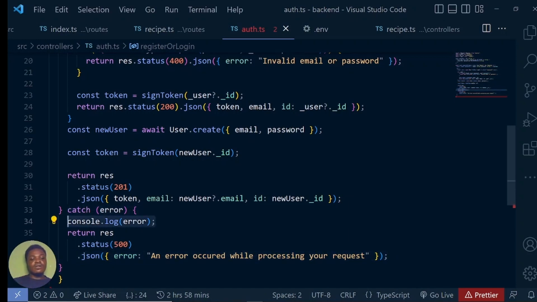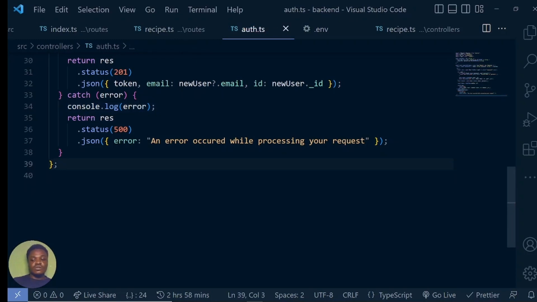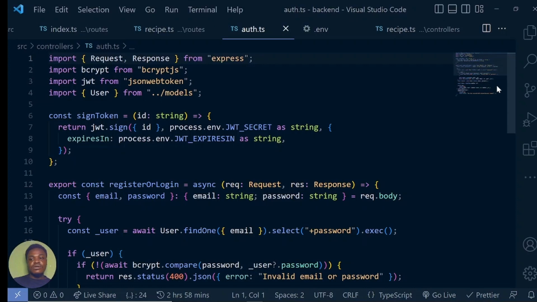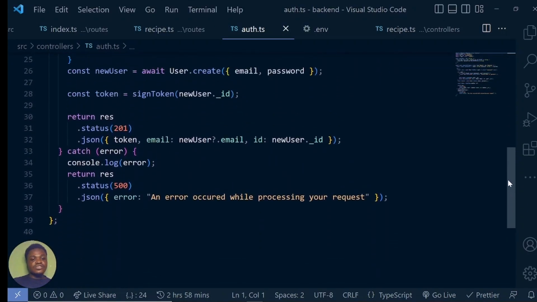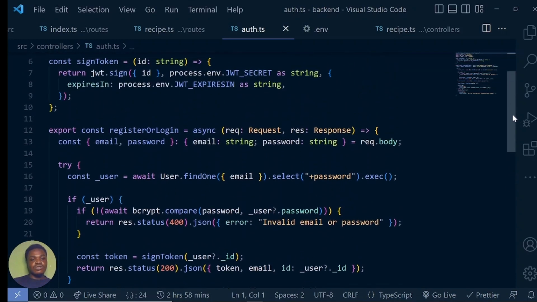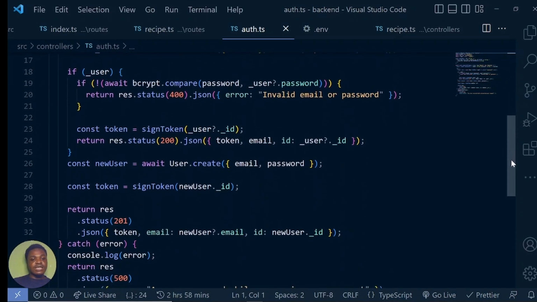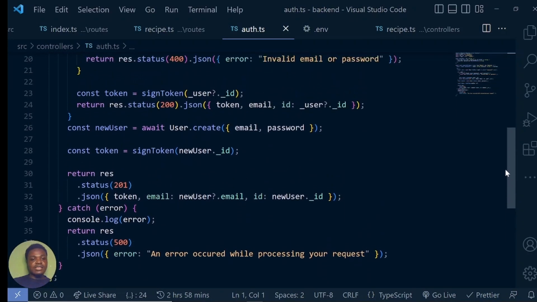You can maybe have a logger where you log to a log file or whatever, so that you can go back later and take a look at the error and find out what was wrong. All right, so with this, we are done creating our register or login function. If I hit the join route now, /alt/join, and I pass in an email and password, my account will be created and I will have a JWT token, my email, and my ID.